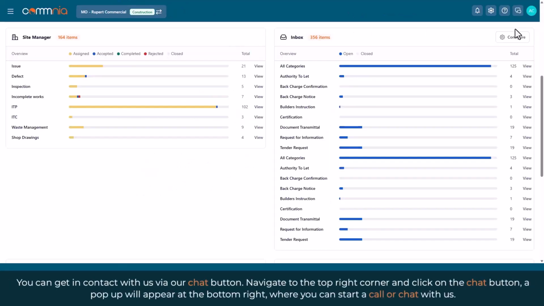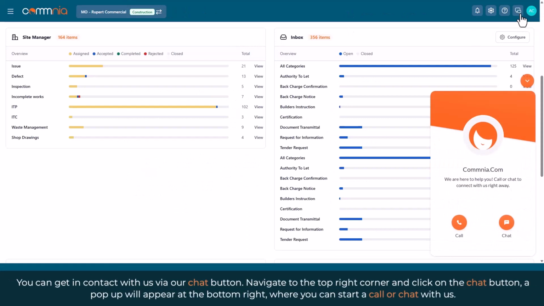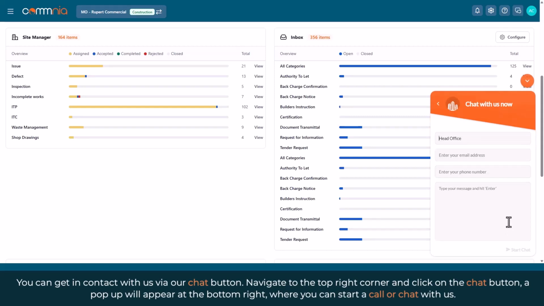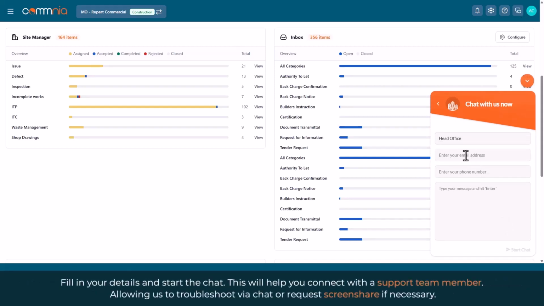You can get in contact with us via our chat button. Navigate to the top right corner and click on the chat button. A pop-up will appear at the bottom right where you can start a call or chat with us. Fill in your details and start the chat.